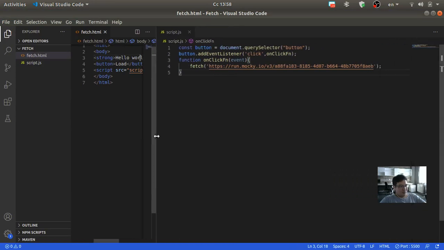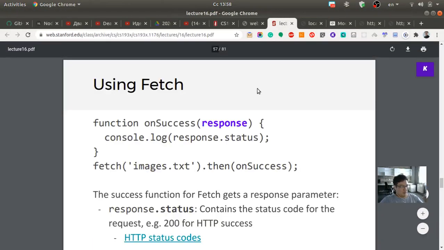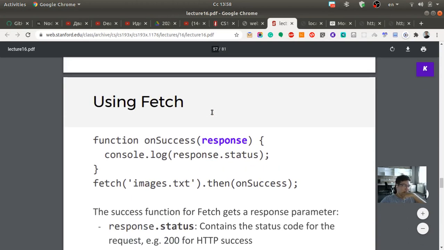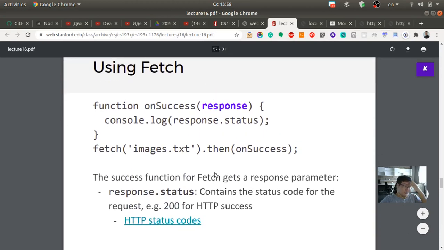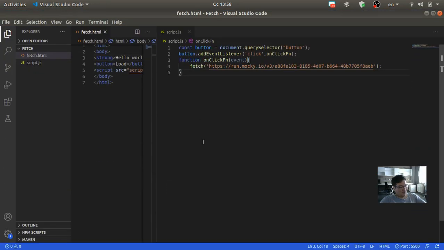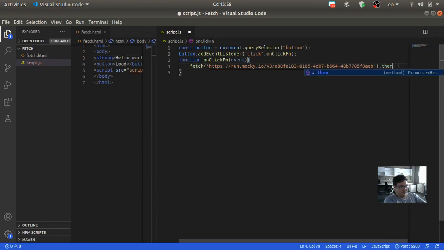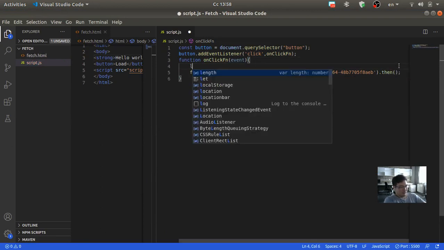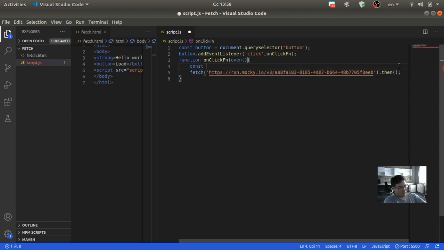Now how to work with fetch. We'll go to the previous point and we use it. It says that using fetch we should use this method, the success function for fetch gets a response parameter. And it says that we can use this one, then. Let's do something like this, or we can also write const URL. URL is the address of this page.